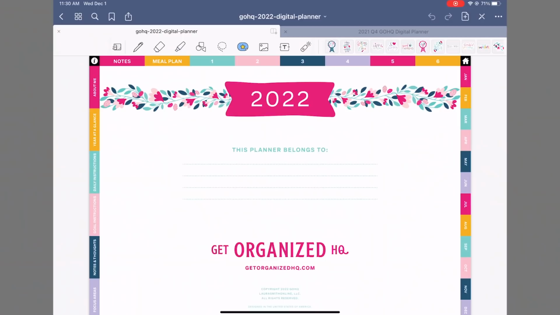This one's really fun and colorful. If you're looking for something a little bit simpler, more black and white, and more professional looking, we have our vanilla edition available. So let's go ahead and dive in.